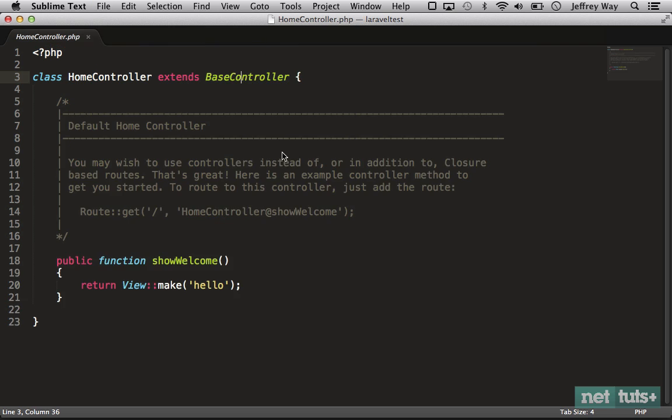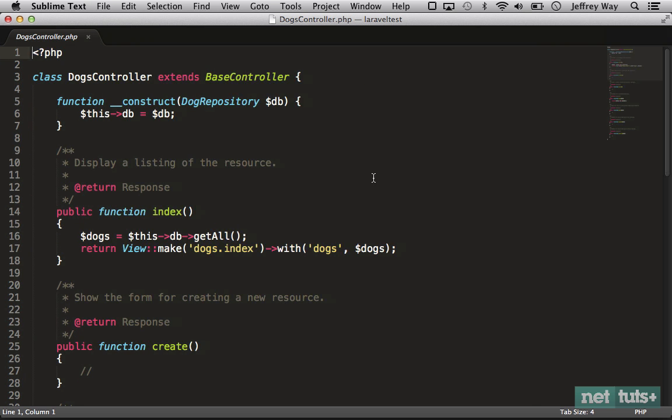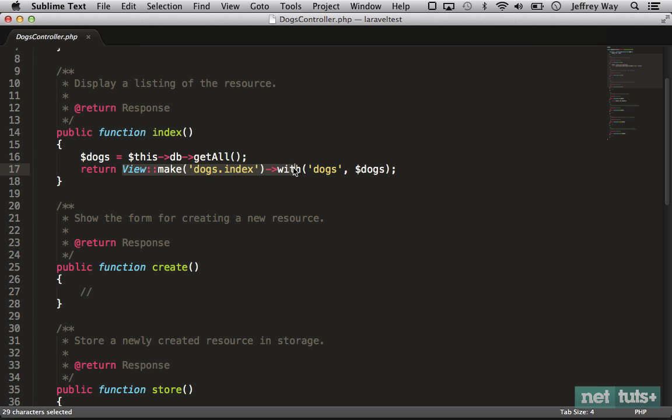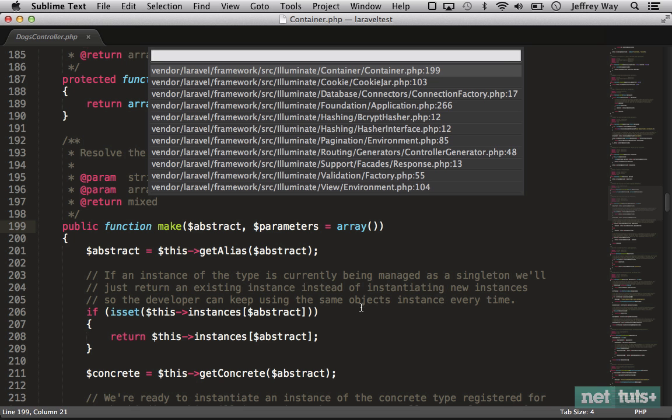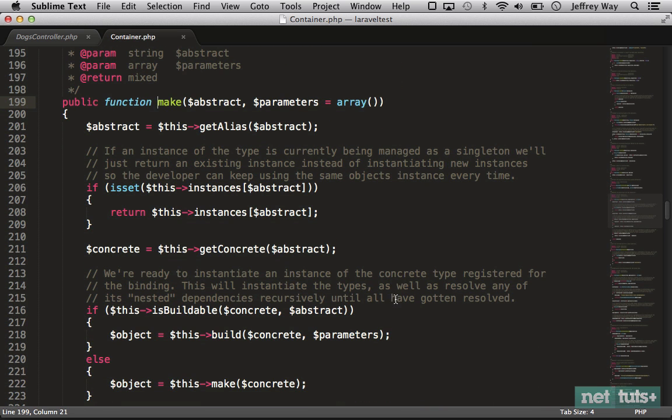Now, this also works for method names. So let's open up something very simple like a dog controller. And you can see, all right, well, we have view make. If I'd like to know a little bit more about how the make method works, well, once again, Command Option Down, and you'll see every place where that's referenced, and I can take a look at that implementation.